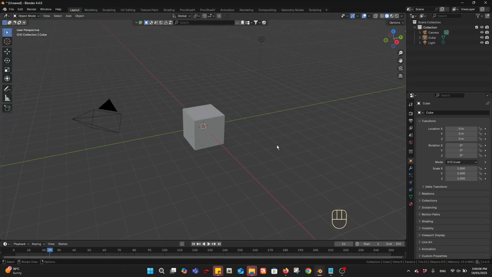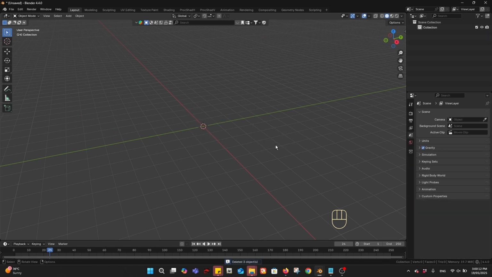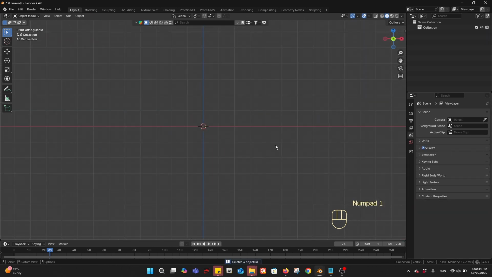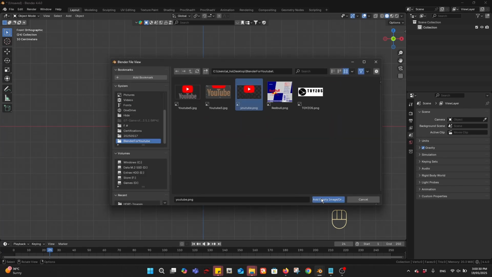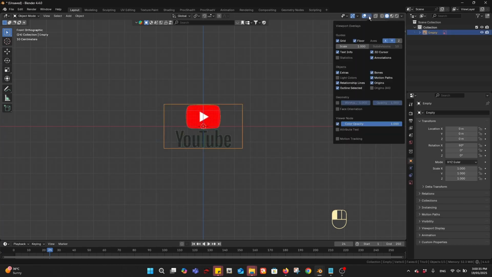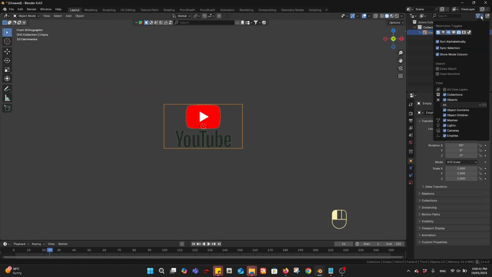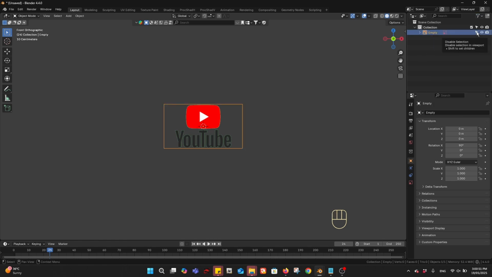Once you open Blender, A to select all, X and delete. 1 for front view, Shift A, image, background, YouTube image. Go to overlay, grid, untick the grid. Go to filter, selectable, activate this and deactivate the selectable. So we lock the image in place.